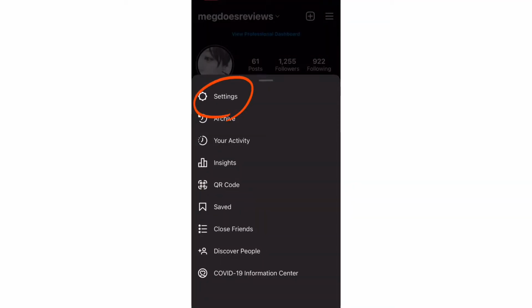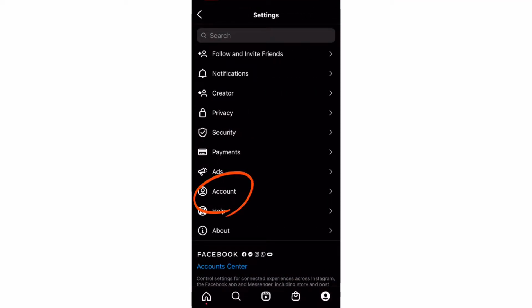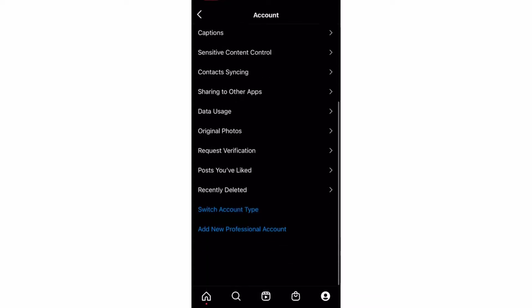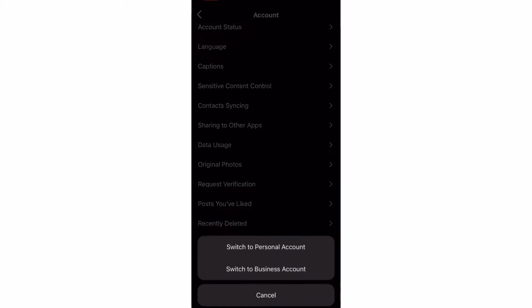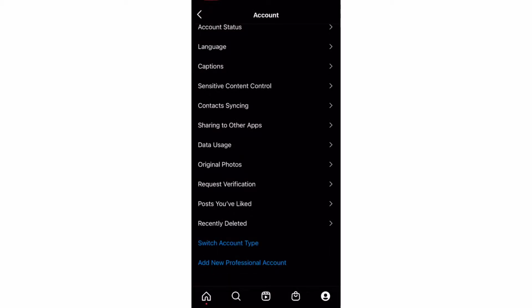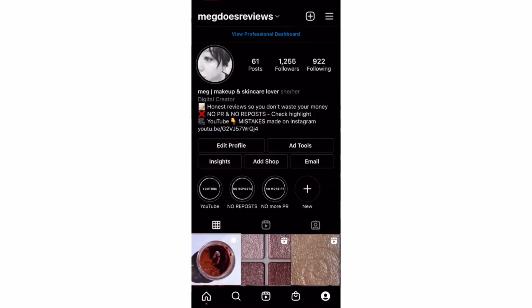Go to settings, then account, and then scroll to the bottom and hit switch account type. You will also need to wait a couple of days for Instagram to gather the data for you. Now, if you're already set, great, let's dive into my account.